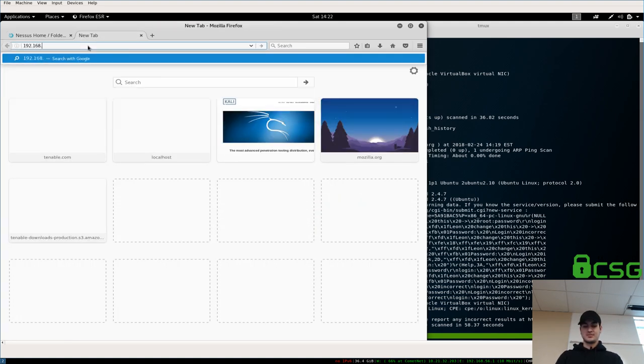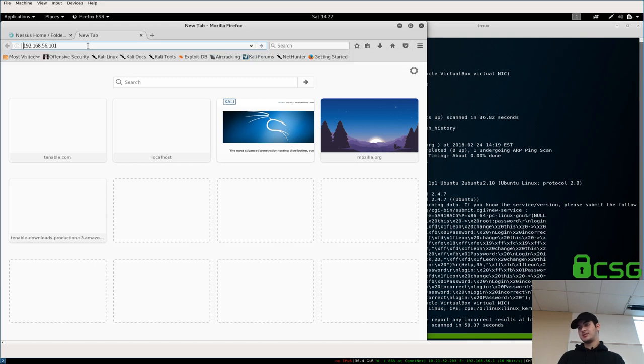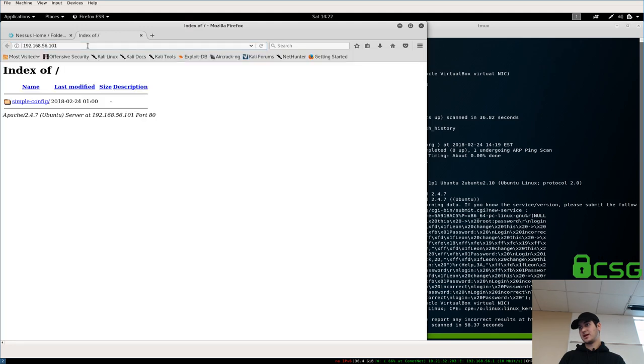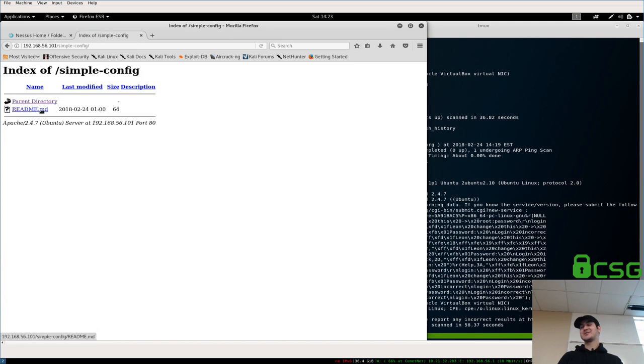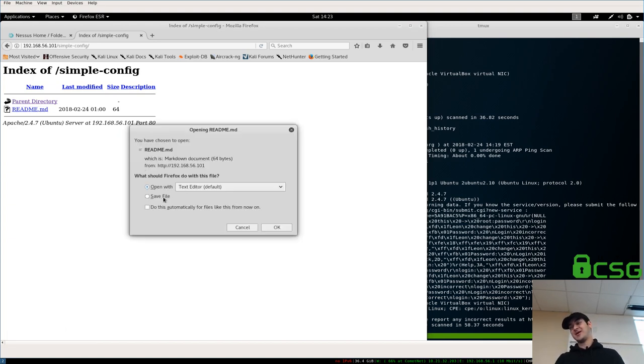So if I go to the IP address, and I believe it was port 80, oh, look, I can look at a ton of stuff in the file system. Oh, there's a README. Should I open the README, Nick? I'm going to open the README because there might be passwords in there. Oh, I have to save the README.